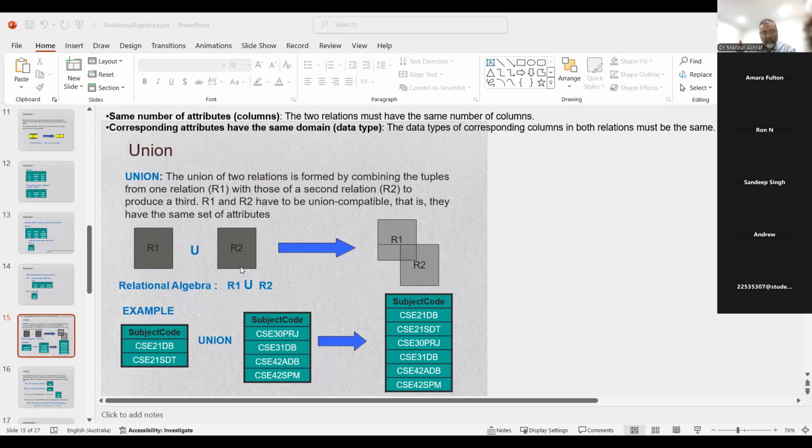So two things. One is the same number of attributes. Second, their data types should be the same, the corresponding data type. Like the first table's first attribute and the second table's first attribute should be the same type. Then we can do the union operation. In the union operation, we just combine them. For example, subject code and subject code, two relations. When we combine them, if there's a duplicate, we just take one, because we know the set operation keeps only one copy, right?